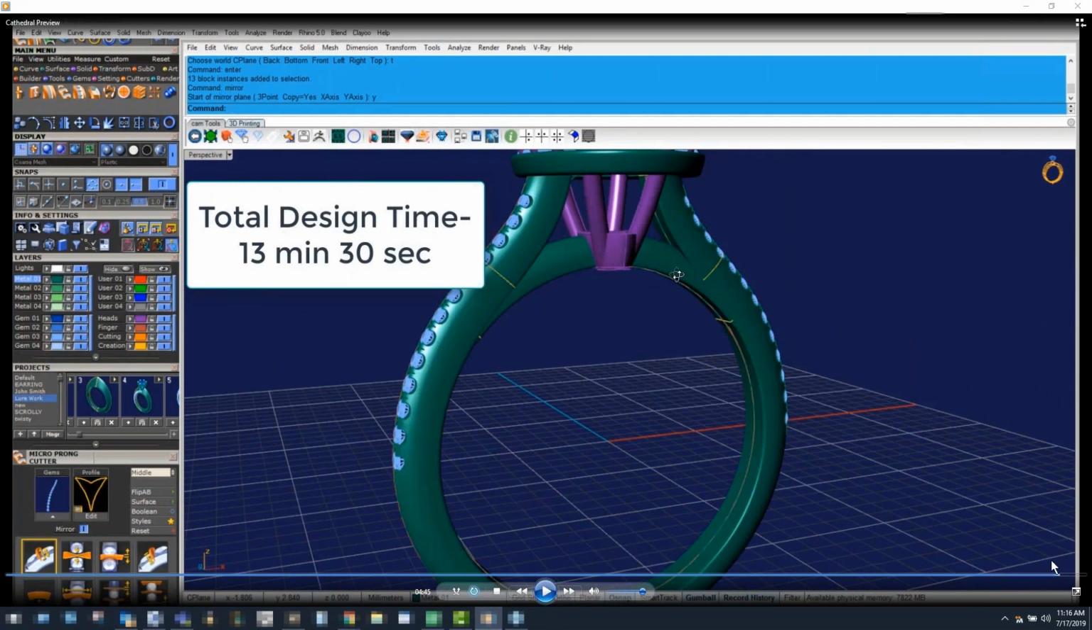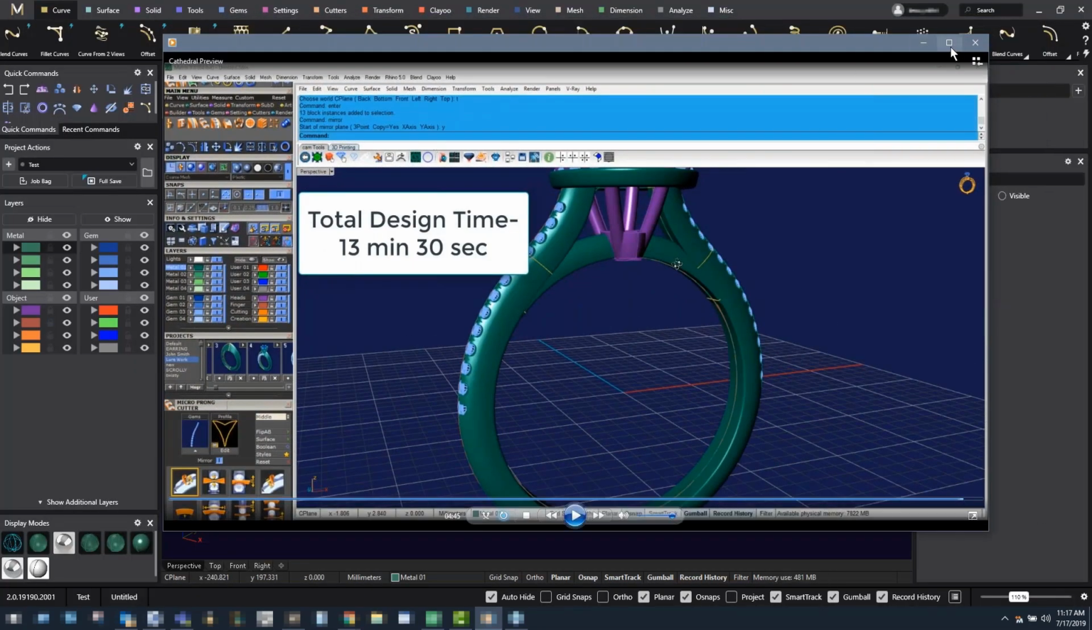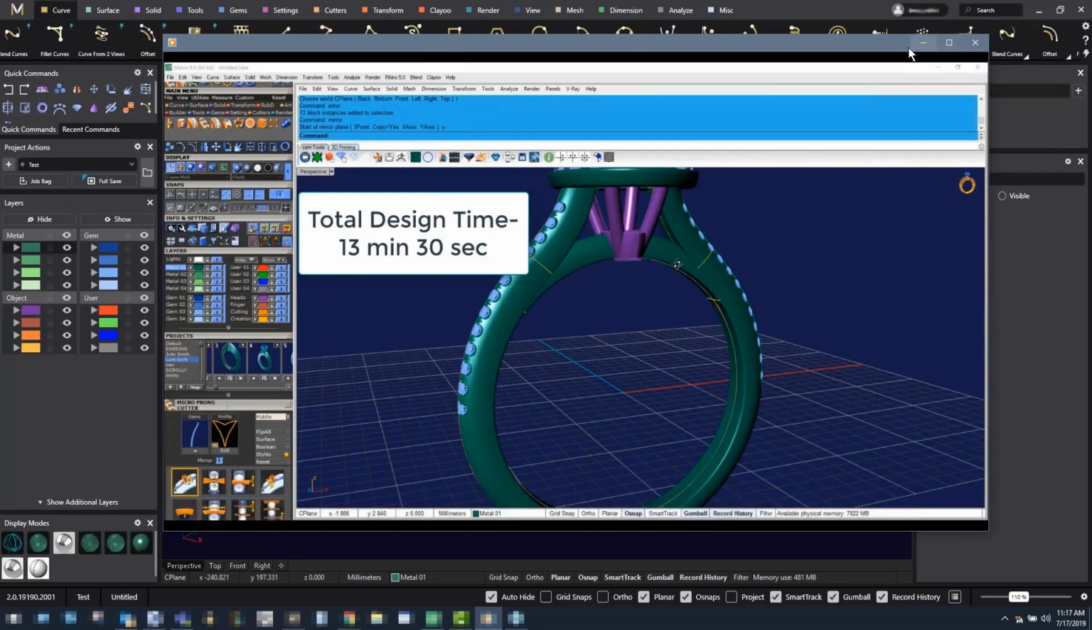So one more thing I'll kind of add. In every other software, once I do these booleans and cuts, the model is essentially lost. It's no longer adjustable because the booleans break history. Okay, so with that in mind, we developed MatrixGold to be fully adjustable.